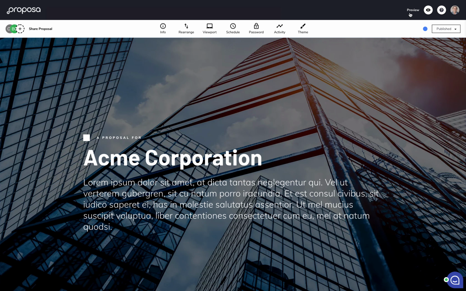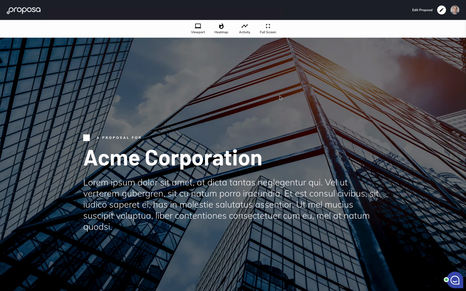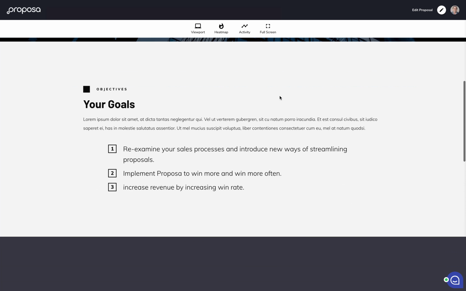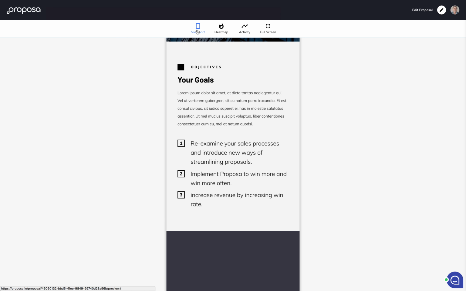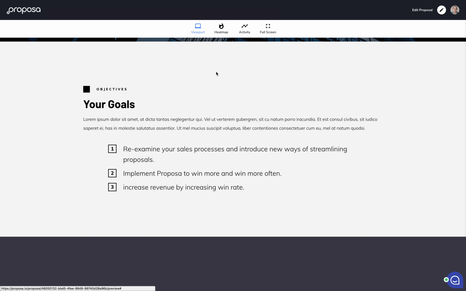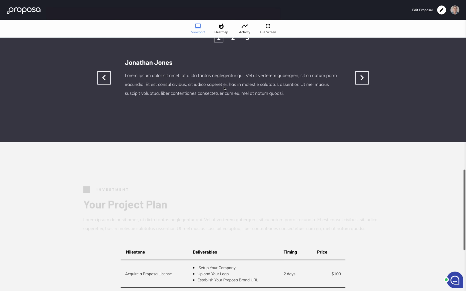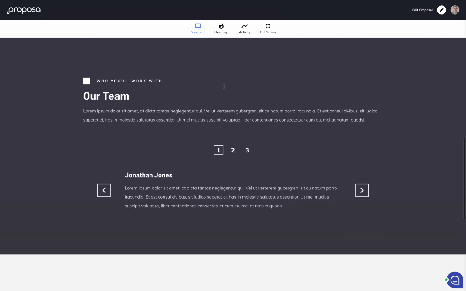Up at the very top, you'll notice a preview button here. You can click preview to see what your prospects are going to see. You can scroll through your proposal. You can change the viewport to phone, to tablet, to full screen, to really get a sense for how your prospects are going to feel your proposal at the same time.